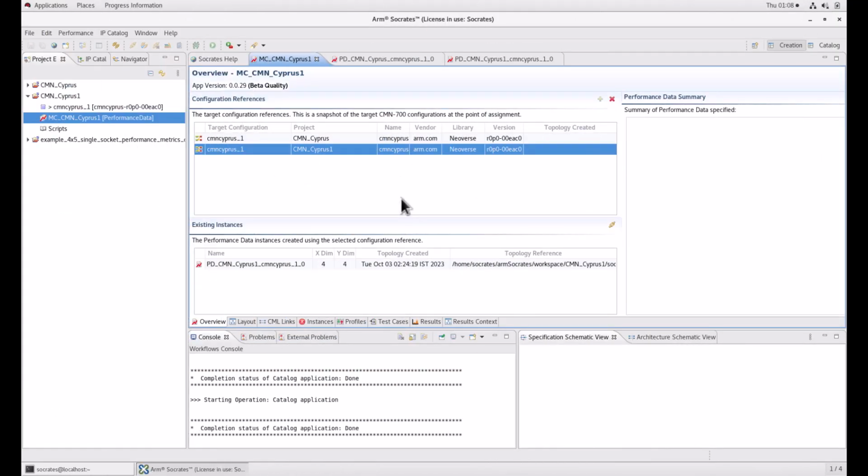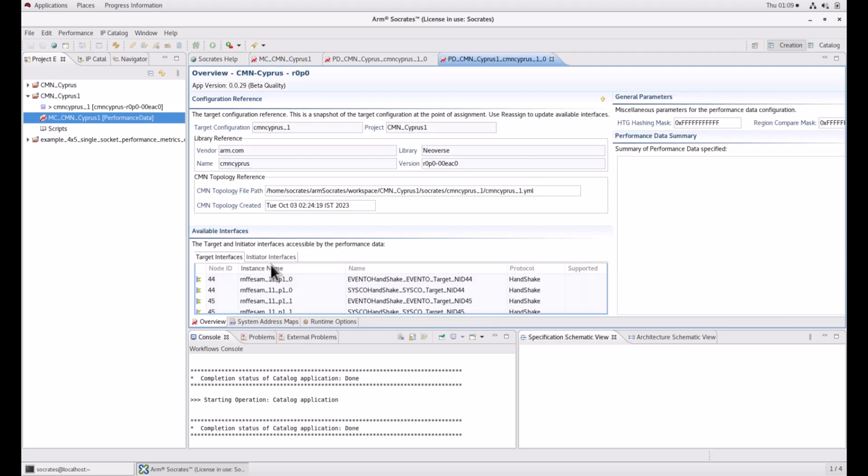For a root performance data node denoted by the MC prefix, you can review the list of configuration references and the details for all the referenced CMN IP configurations. You can also review the list of instances of configuration reference for each referenced CMN configuration. You can also refresh the performance data node to pick up any relevant changes in the referenced IP configuration for a mesh instance. To open the editor for the child performance data, double-click on the instance in the existing instance list. The child performance data is similar to what we had for the single mesh configuration.